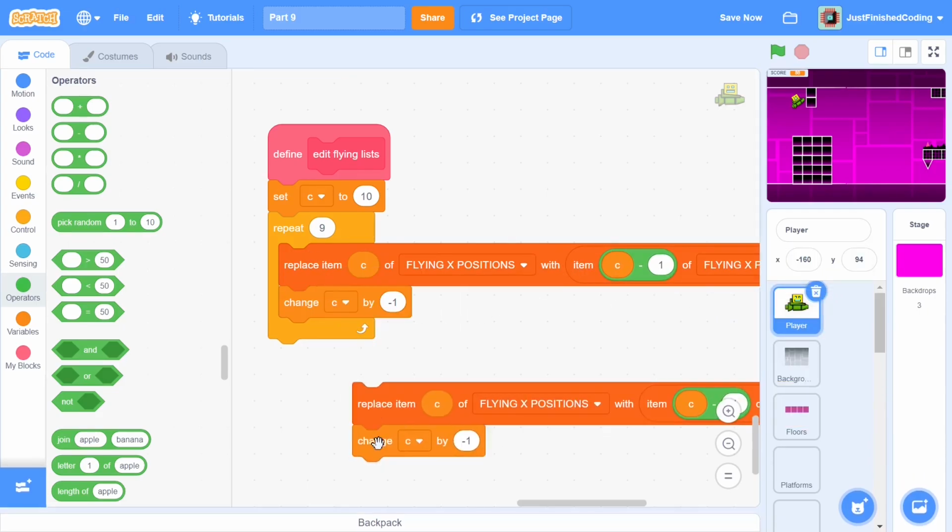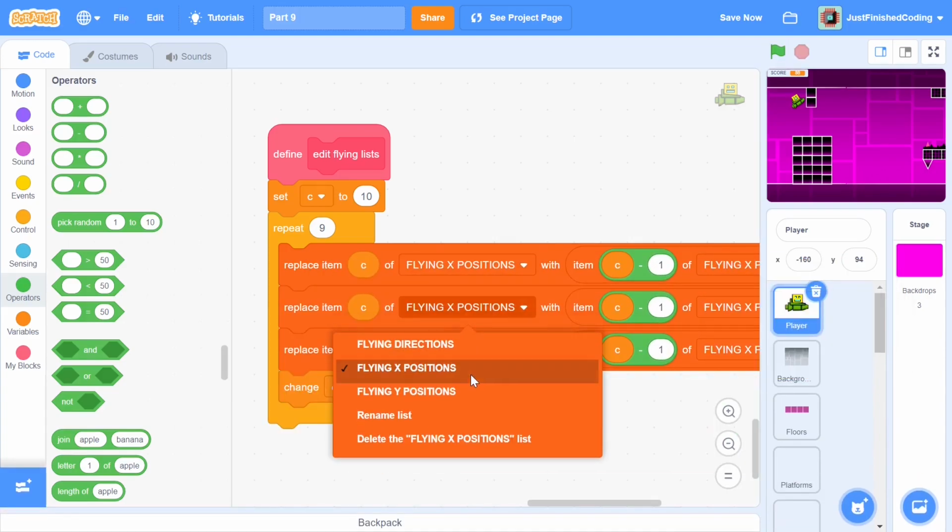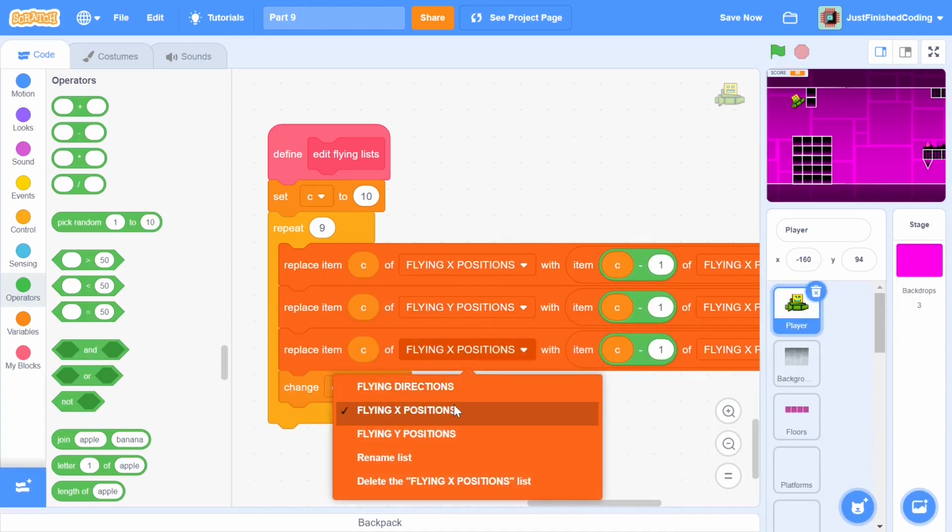And now we can duplicate this whole thing and duplicate this once more, and all of these are going to be for flying Y positions and also for the flying directions.